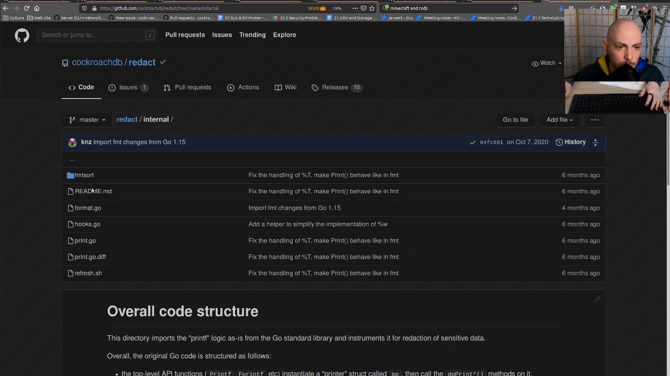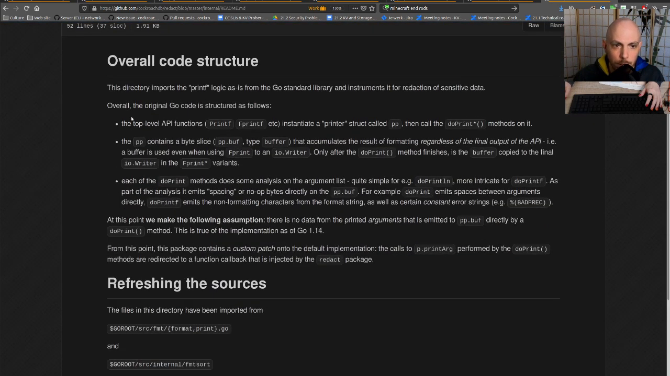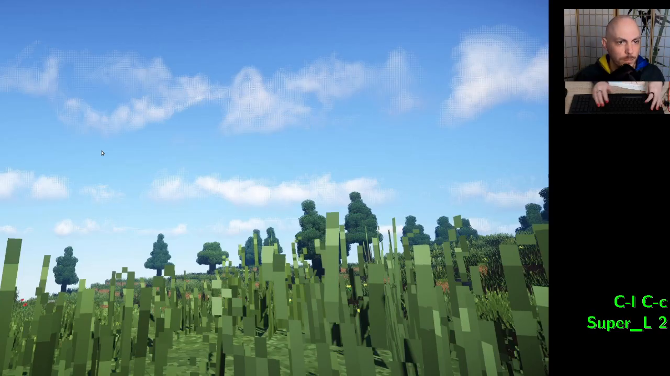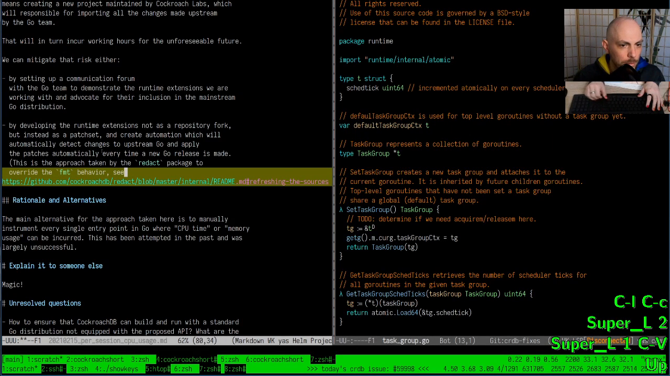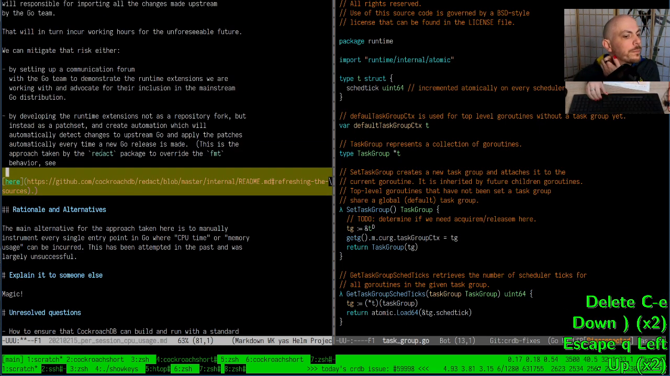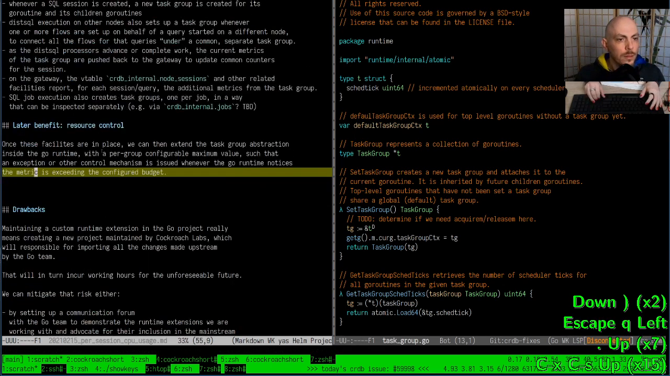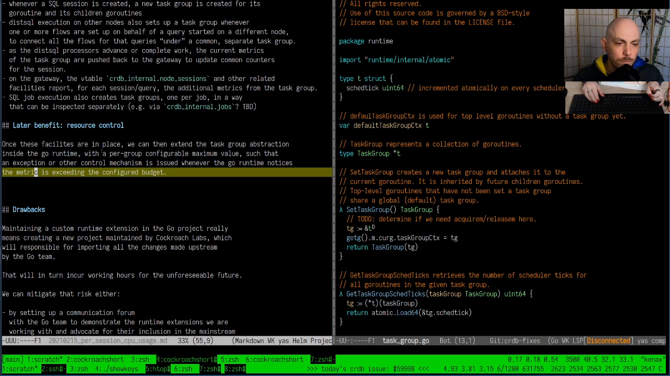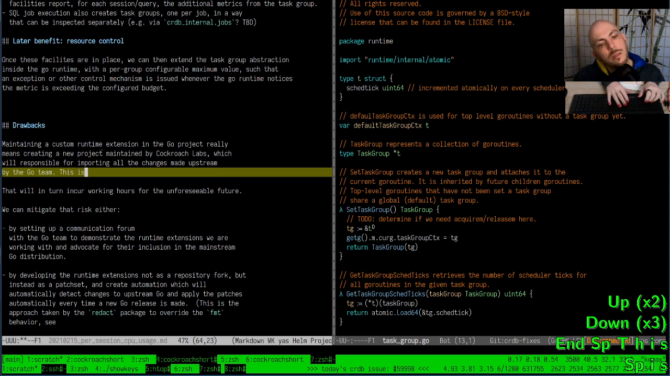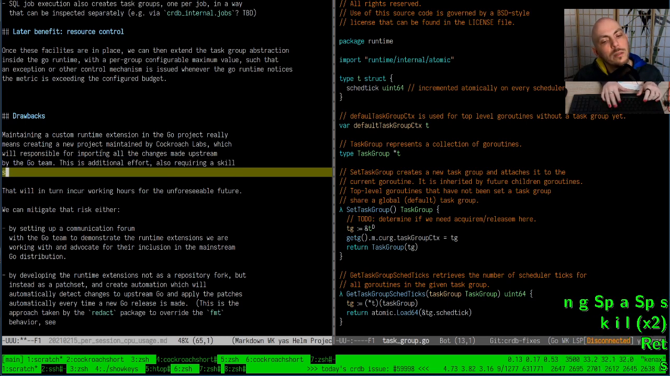Yeah, like this. All right. Okay. This is additional effort, also requiring a skill set that we have not yet been hiring for inside CockroachDB.